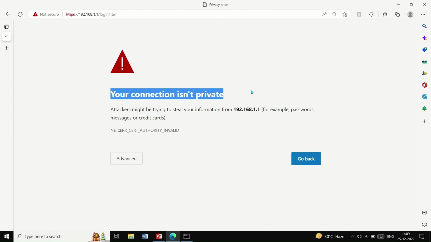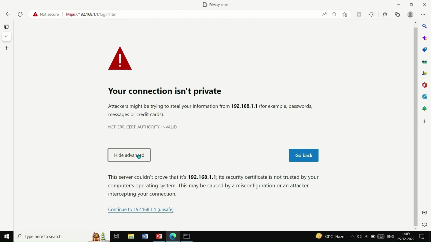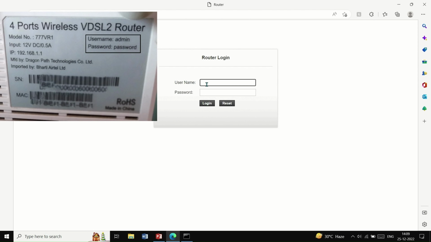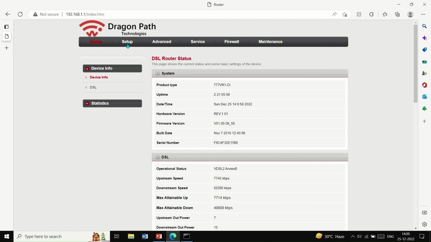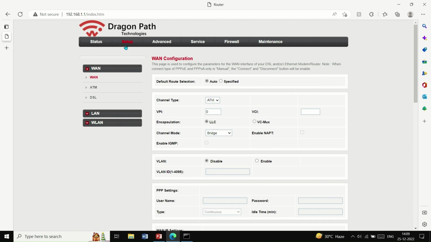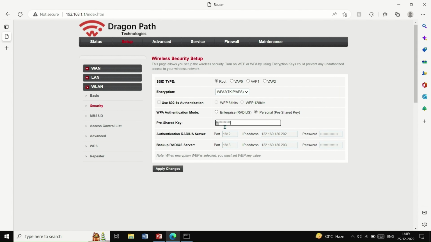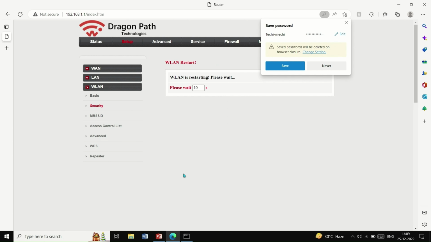This will show that your connection isn't private. You need to click on advanced and on that URL, here you have your router login menu. For the login details, user ID, name and password, you'll find it behind your router. You need to click on setup on this page and WLAN, that stands for wireless LAN, security, and here the pre-shared key is none other than your Wi-Fi password. You can change it from this menu. I'll change the Wi-Fi password to Techi-Mechi and you need to click on apply changes.